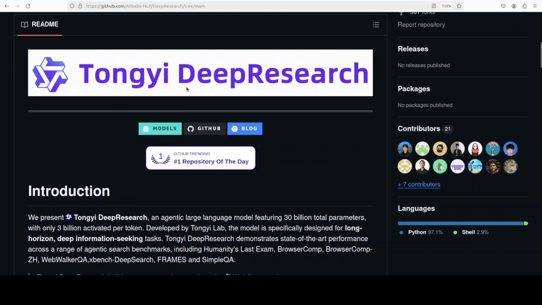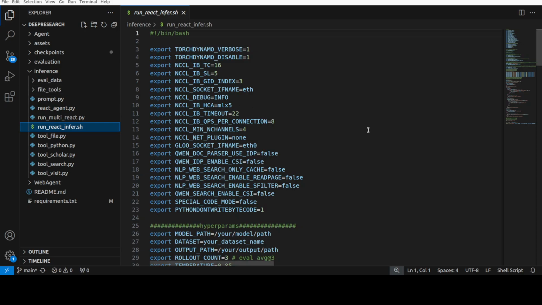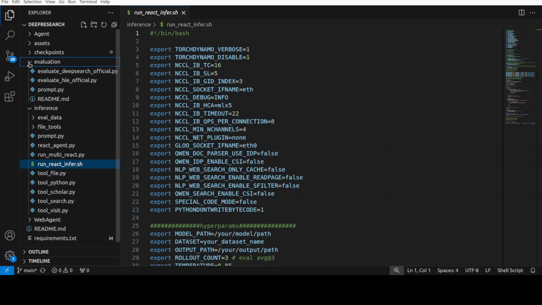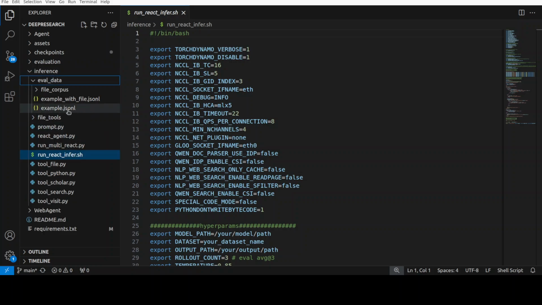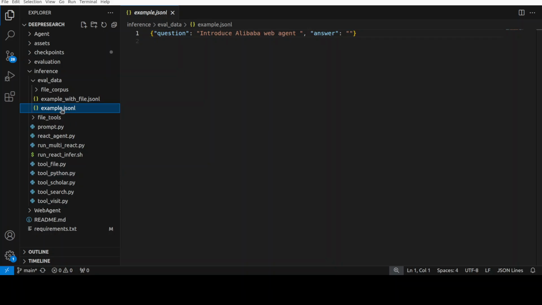So in this repo, which I have opened in this VS Code, they have provided multiple scripts which you can readily use. If you go into the inference directory, there is this run React inference which you can run, and they have provided some sample evaluation data here. You can change it if you like, or you can even have your own eval data in this directory. You can either do it with a simple one, which I'm going to do, like question and answer. It is going to do the deep research and give you the answer.